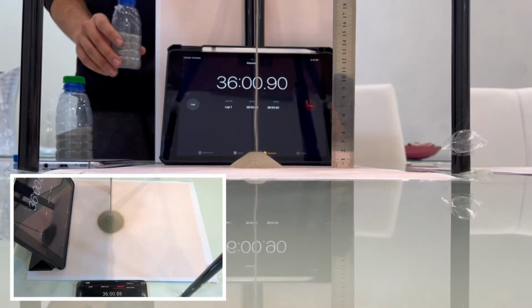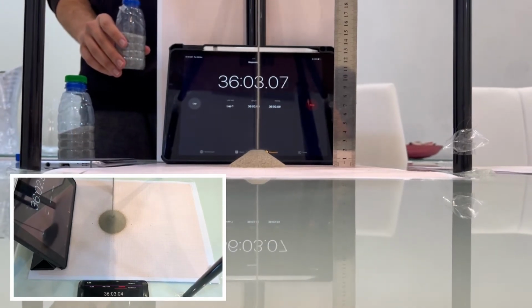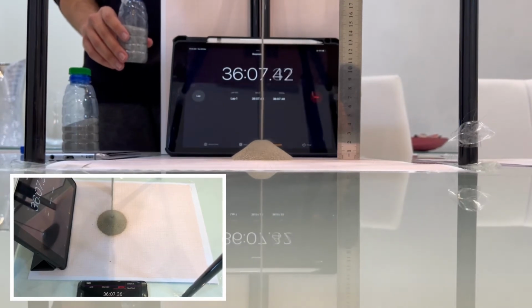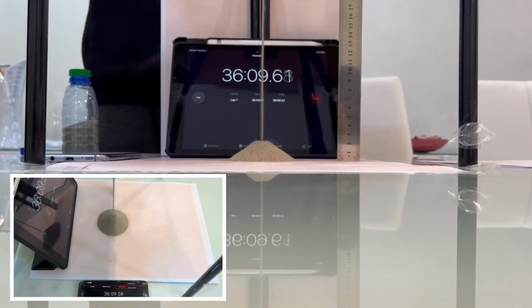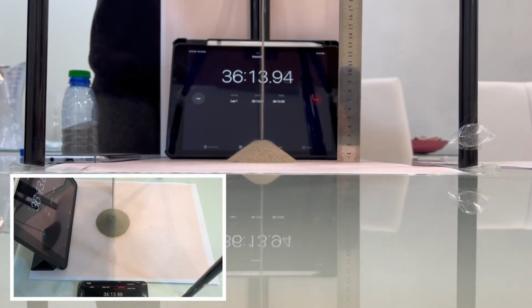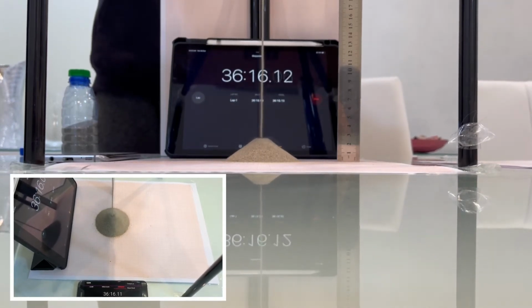Also, we mark the point where the sand will initially fall. As you can see here, we pause the video at every 1 centimeter increments of height so that we can observe the time at that particular height as well as the diameter.